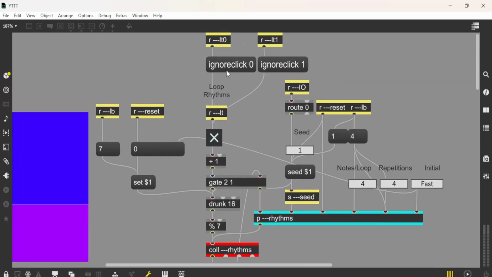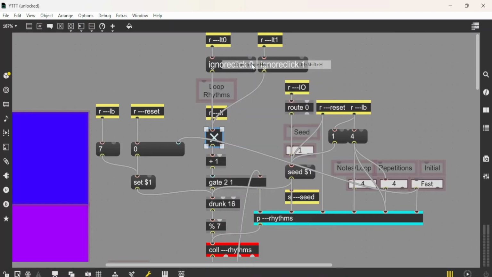So we have our ignore click. This is the message that you send to a toggle to get it so that it will not turn on and off. So you can see I'm clicking on this. Ignore click is set to 1. If I set ignore click to 0, I can then toggle that toggle. So there are a lot of different messages that interact with specific objects.